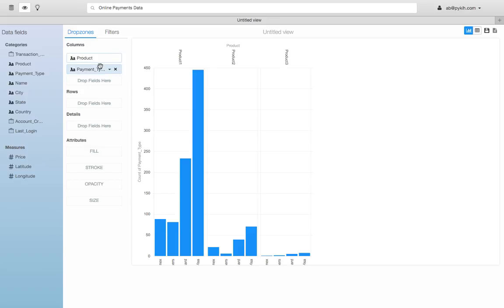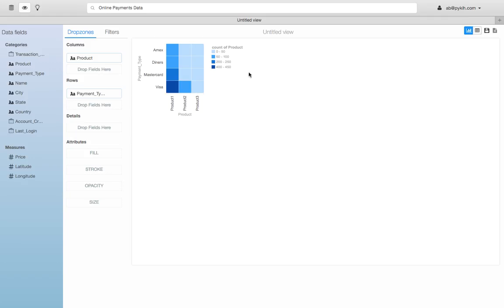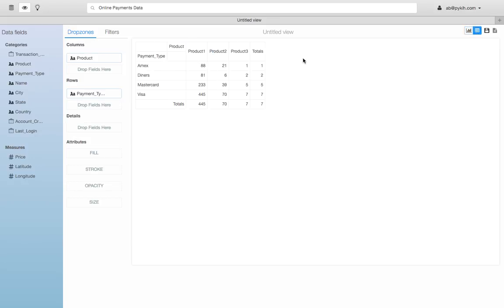A better way to see this is a heat map, obviously, and so you can just take this and put it in the rows drop zone, and suddenly you can see a heat map. Alternatively, if you're more comfortable with tables, you can switch the view from a charts and graphs table to a table view and see a smooth and very easy to read table.